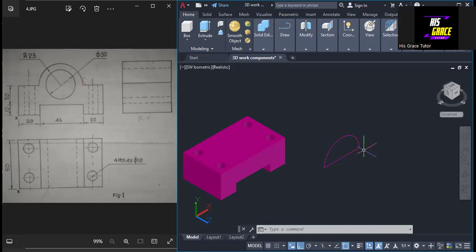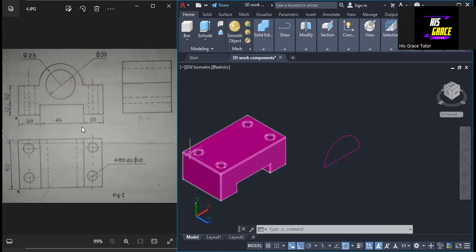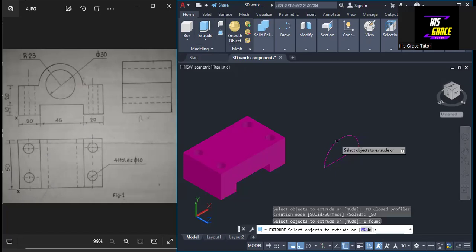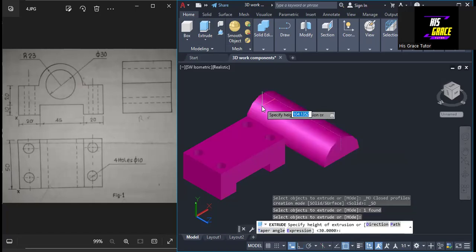So now we are going to extrude. We are going to extrude this by 50. So the distance from here to here is 50. So we extrude it by 50. We click on the extrude command, then click on the object, then enter. So we just input 50, enter. Okay, so that's it.